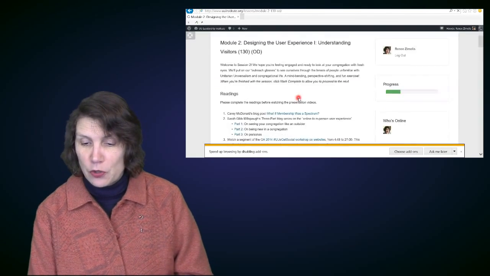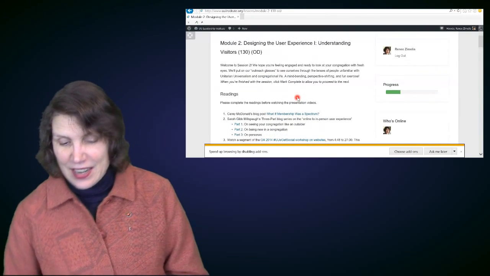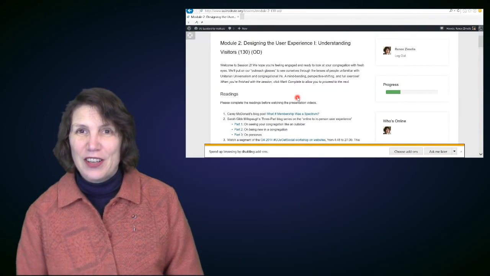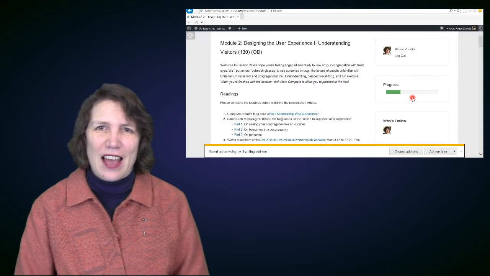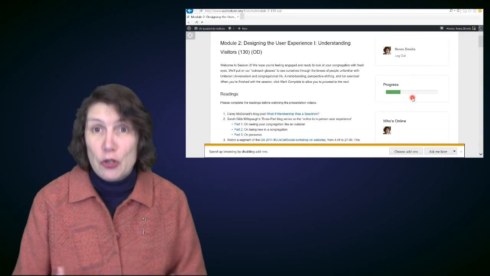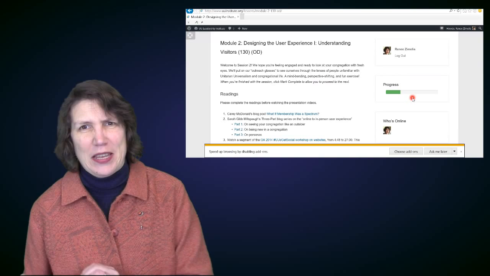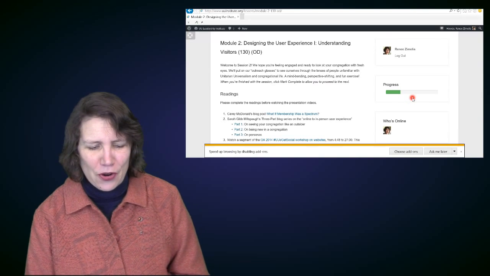So if you look over on the right, there's that lovely little progress bar. My spouse calls it a similar thing. He teaches online courses also. He has a blue bar of knowledge. So this is really the green bar of knowledge as you progress through the course.